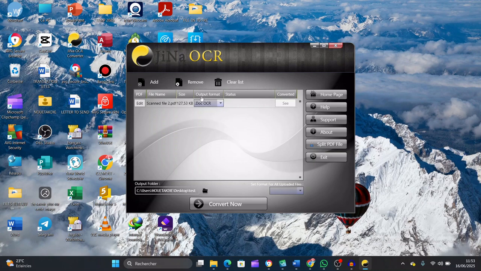Once it has loaded, what do I need to do? I need now to come at this level where you see output format. What is the output format you need? I click on this arrow here. Please, you scroll down and select first of all where you have this docs OCR, this one ending with X. You click on docs OCR to select it so that you can convert it in the Word format.